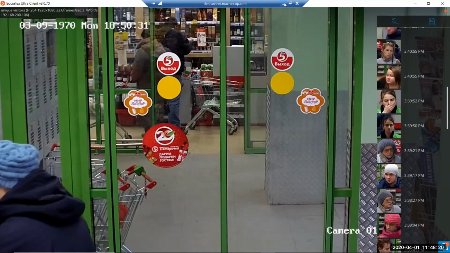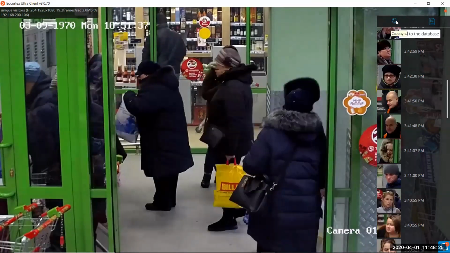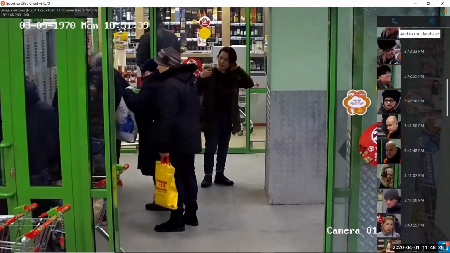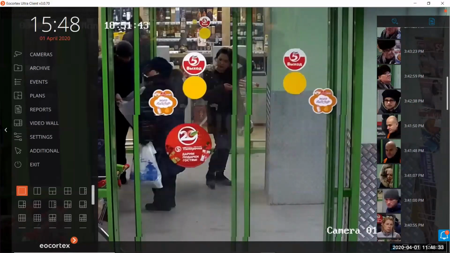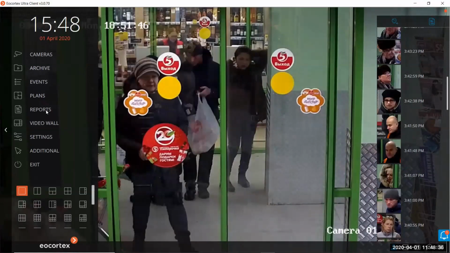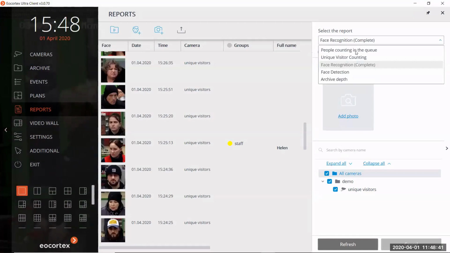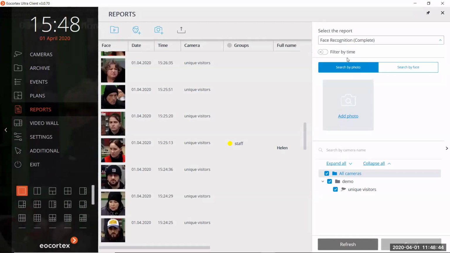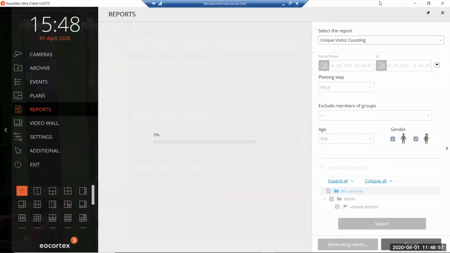As you don't have more questions right now, let's go to the last module, which also uses the facial recognition engine, but allows us to get another type of metadata. So let's go to reports once again, but select another module, unique visitor counting. Here we can change the time for the report and the plotting step, and let's build a report and you will see what it gives us.